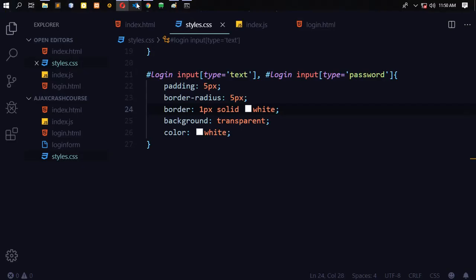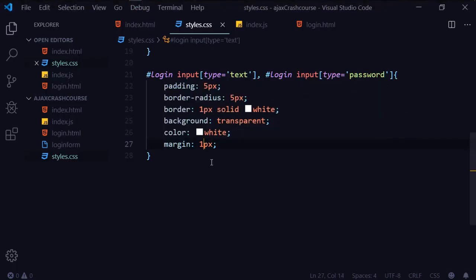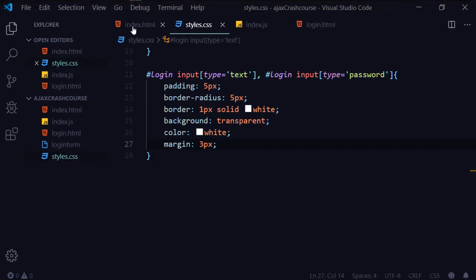Then we could give them a margin of 1px. Save your work, refresh, login. One margin is not that great, maybe 3. Refresh.